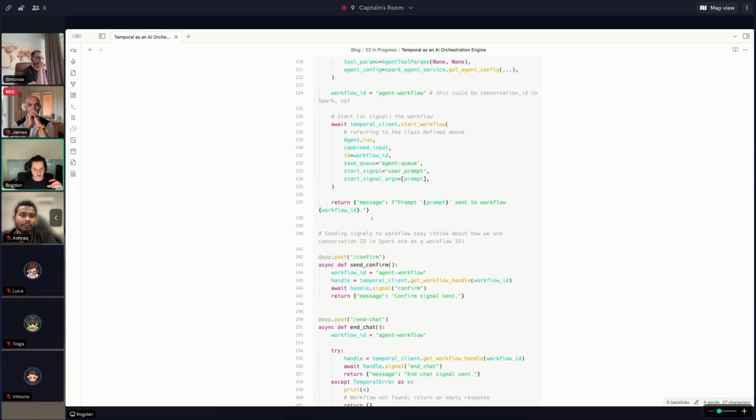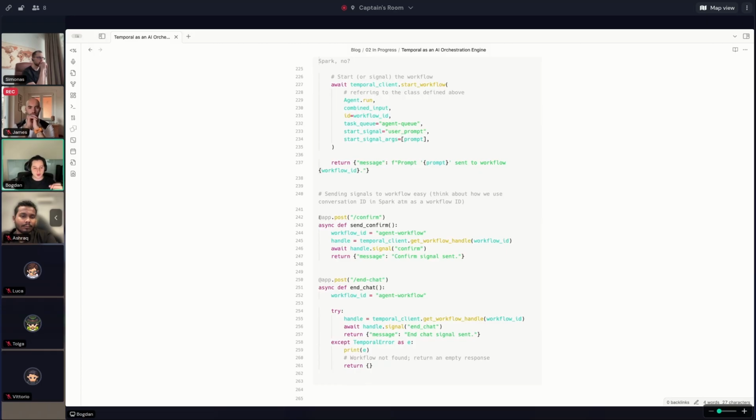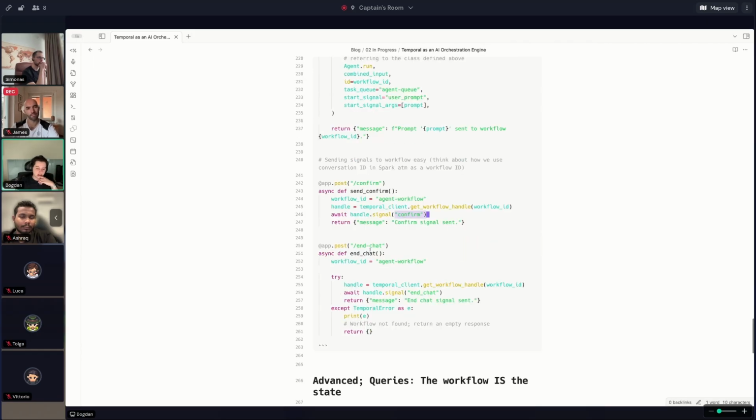I think it's easier to see in the confirm and end chat things. In the stuff where we send the confirmation, we fetch that workflow by the workflow ID, which in our case would be the conversation ID, and then we just say handle.signal and send a confirm signal. I think for the end, right?